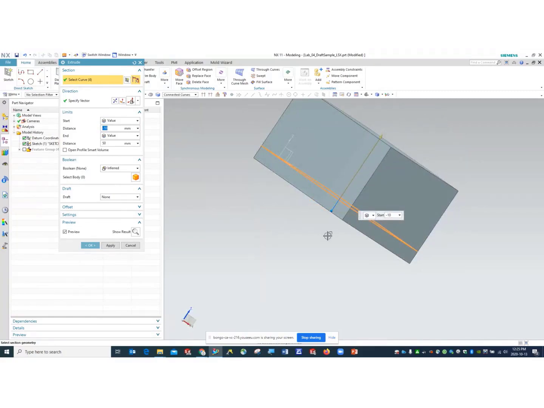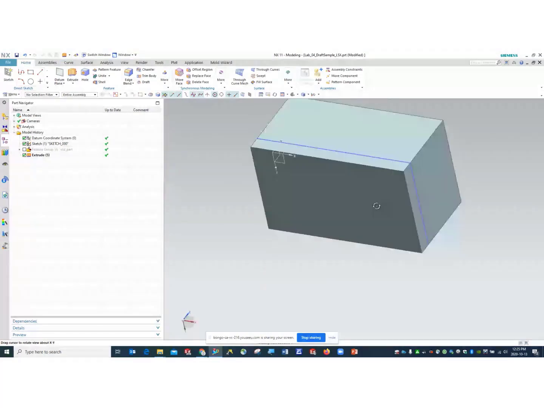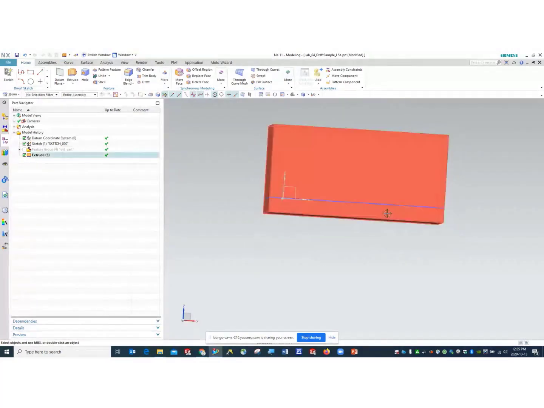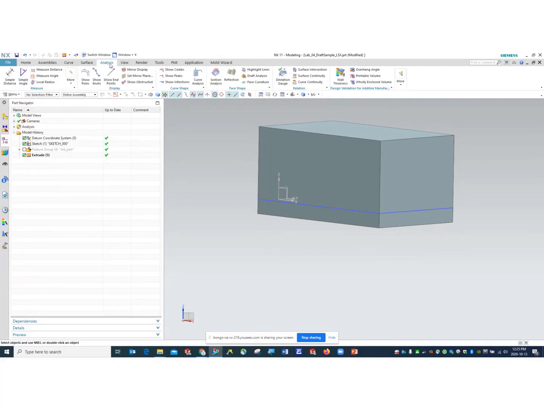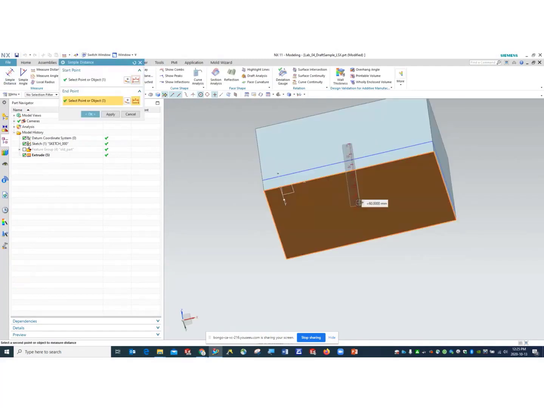So you can see here, right? If I use this one, then it will go in two directions. One from here to here will be 50 millimeters, and from this to here will be 10 millimeters. In total it will be 60 millimeters. So let's do an analysis. Say simple distance from the top to the bottom. It will be 60, right? So exactly.